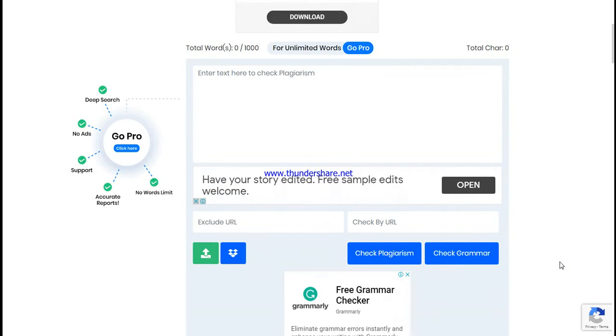How to do a plagiarism check for free, or how to use TurnItIn for free, which is really similar. By accessing this website, plagiarismdetector.net, all you have to do is, you can check up to 1,000 words for free, or unlimited if you pay for it.